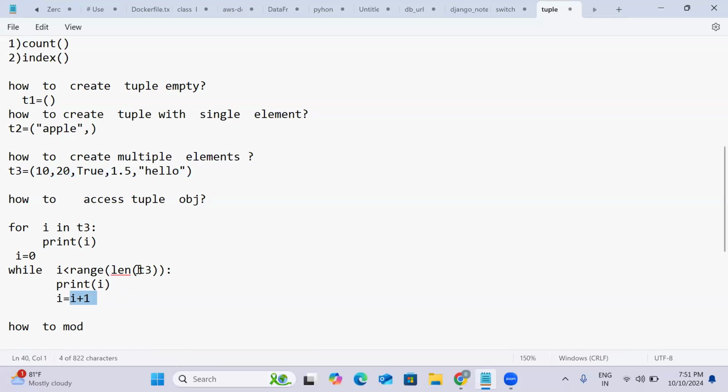Now 1 is going to access the 1st object. Now i plus plus is going to access the 2nd object. Just keep on standing here. i starts with 0. But here it's not required to give the i value, automatically it's going to take the 0. That is a for loop.